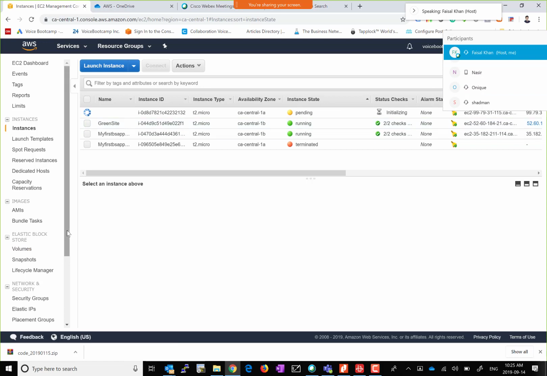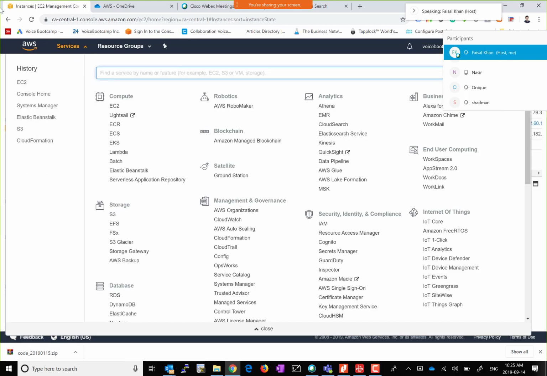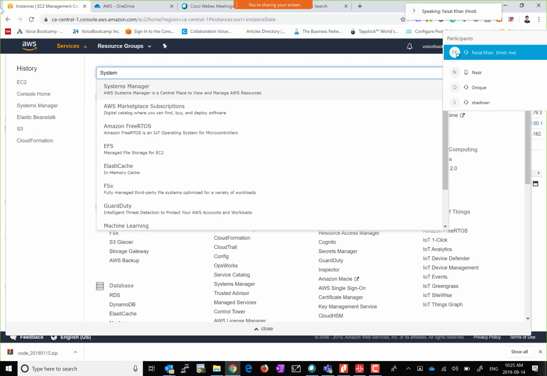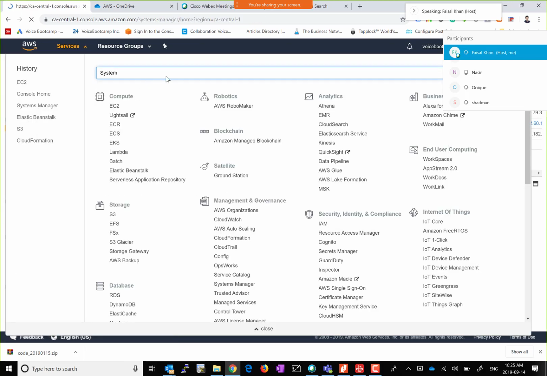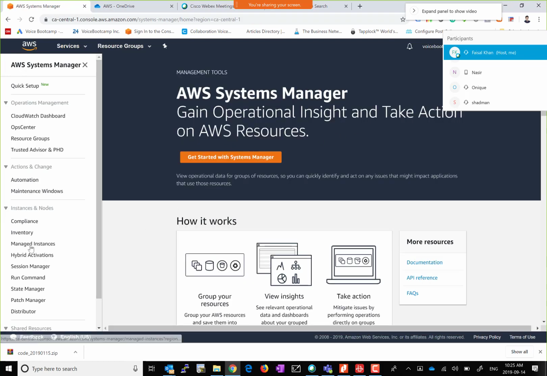Now in the meantime, while that is coming up, again, to be able to use most of this, you've got to make sure you manage the instance. Yeah, right now I can't do anything, but let me show you.